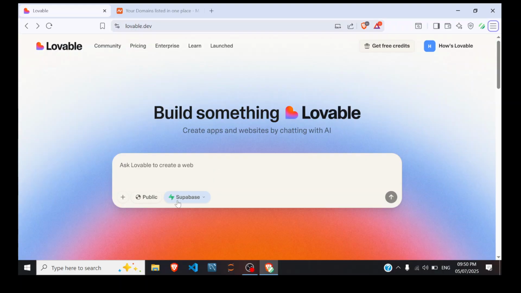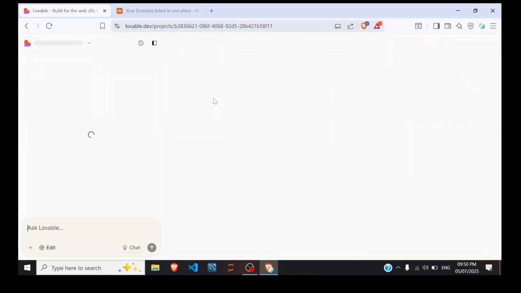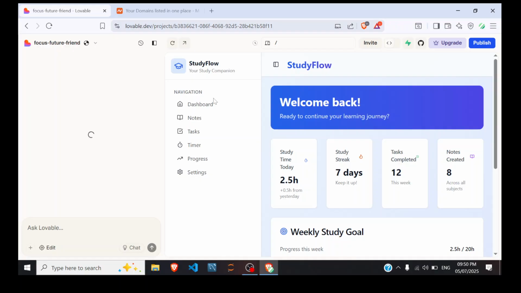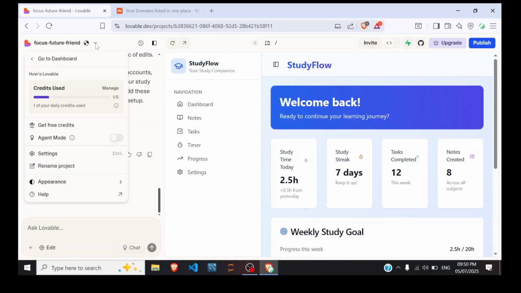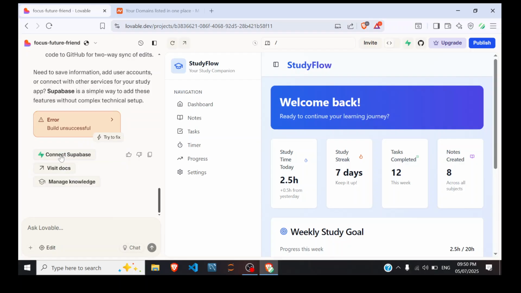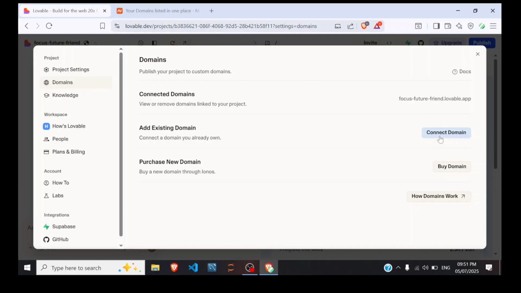In today's video, I will show you how to connect a Namecheap domain to Lovable AI. First, you go to your Lovable AI project. So I'm going to use this as my demo. Now click the drop down in the top left and go to settings. From there, select the domain tab and now click this connect domain.